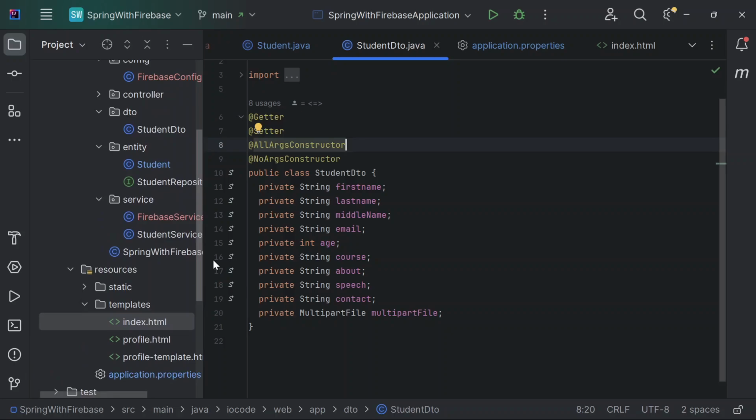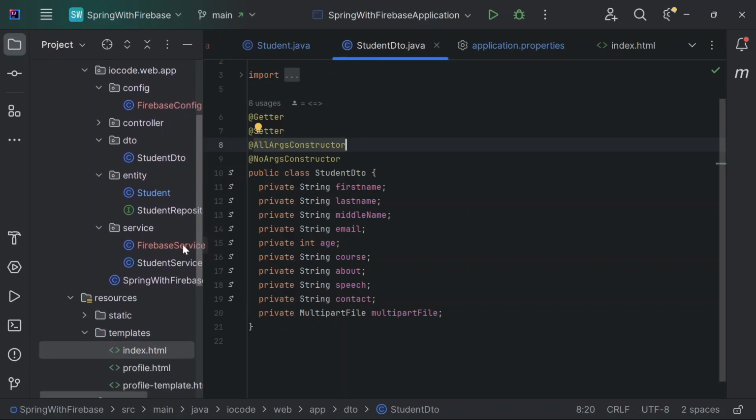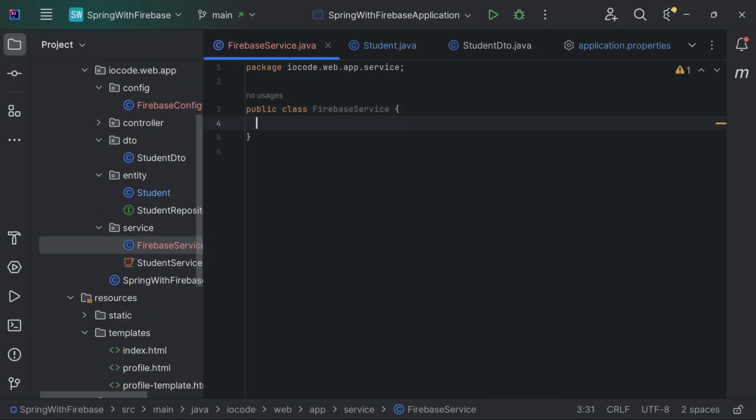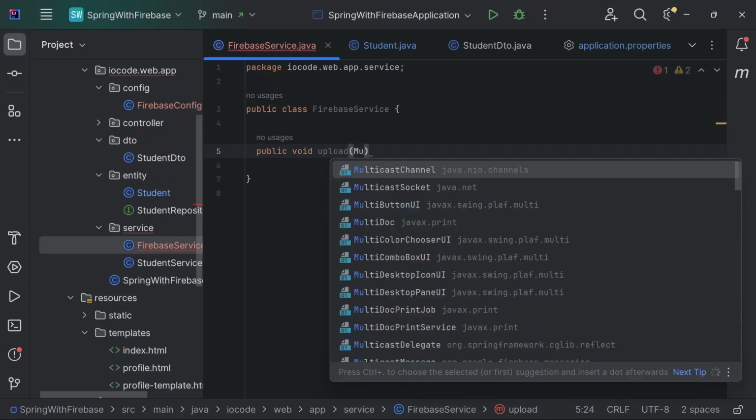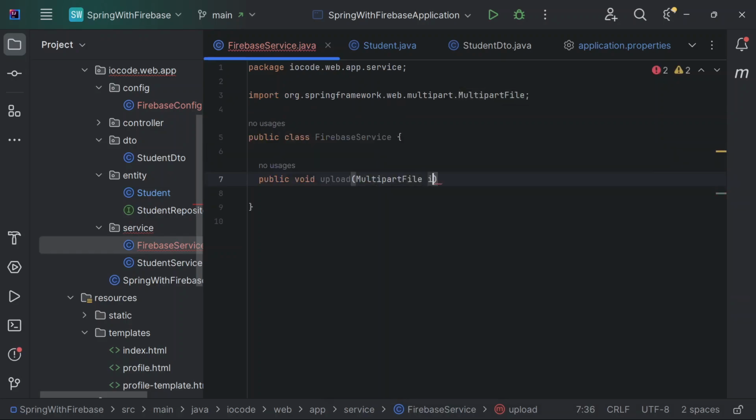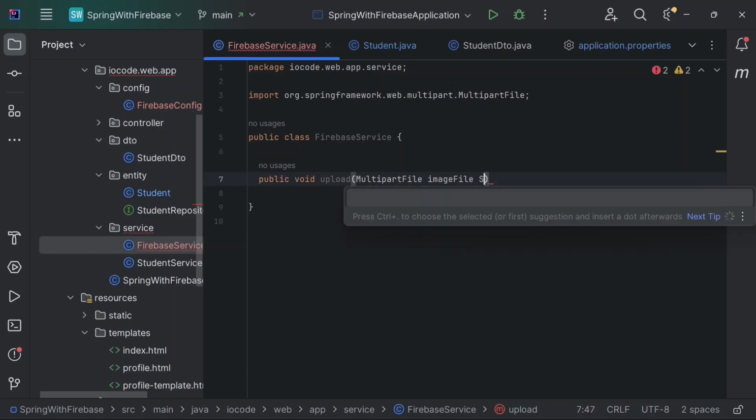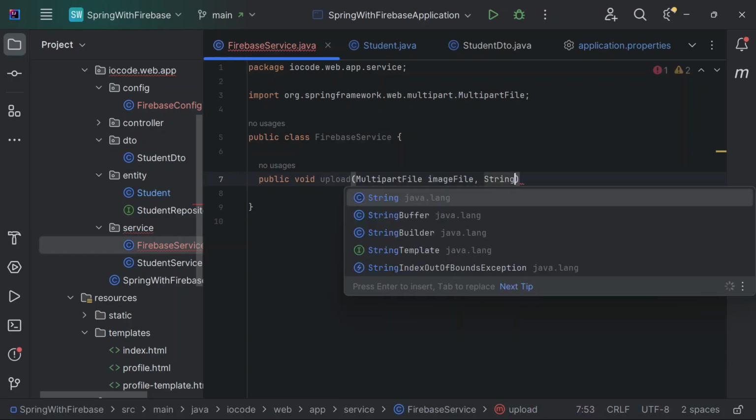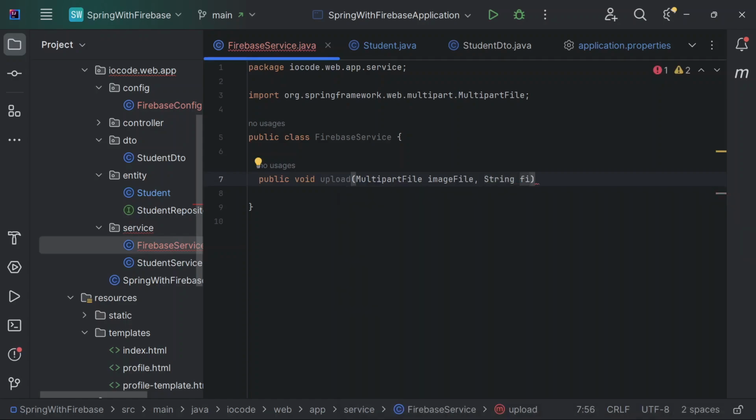And finally, we can implement our upload method. What our upload method simply returns is void. So we'll go ahead and say public void, and I'll just simply call it upload. Then we are going to pass in our MultipartFile, and I'll say imageFile. Then I'll pass in the string, which should be the name of the image or the name of the file. So I'll say imageName, and finally we can start the implementation.